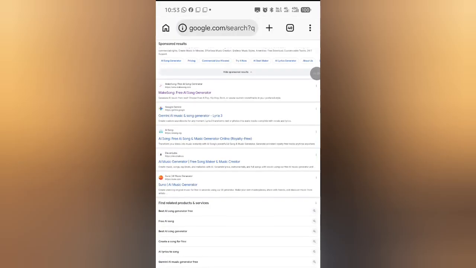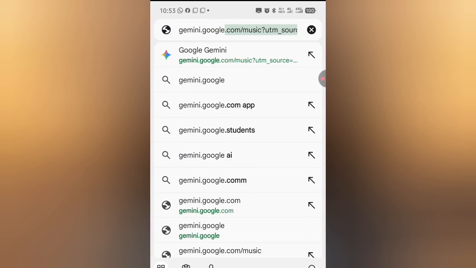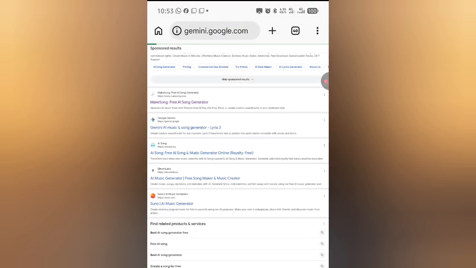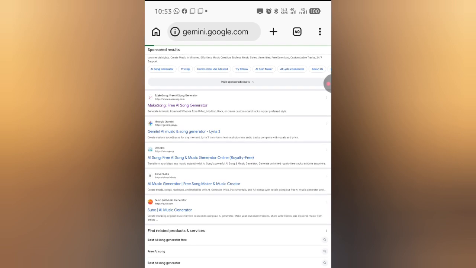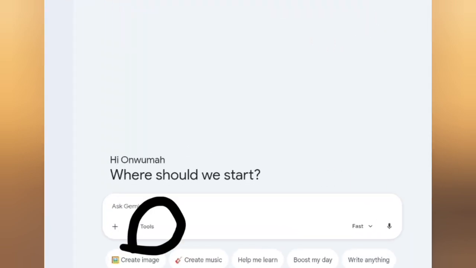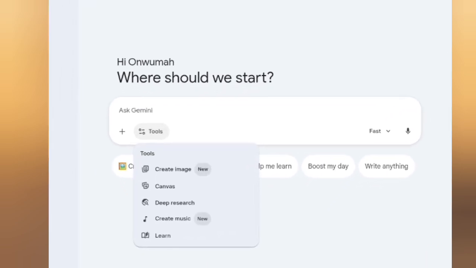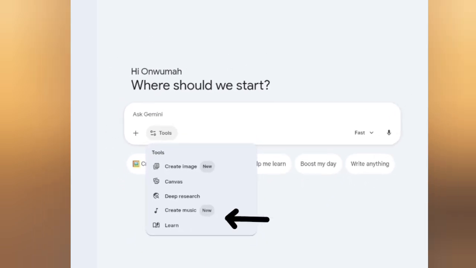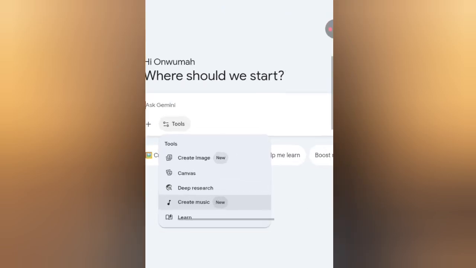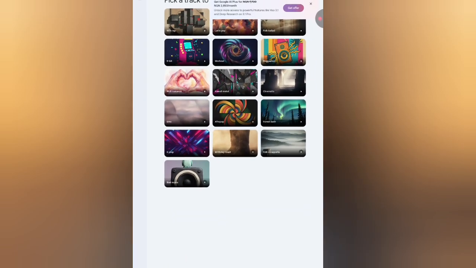Head over to your browser, I'm using Chrome, and type in gemini.google.com. Once you're on the main interface, you'll see a text box right in front of you. Then, click on the tool icon here. This lets you explore more features. Among the options, select Create Music. The moment you click that, the entire interface changes, and now you're inside the music generator.